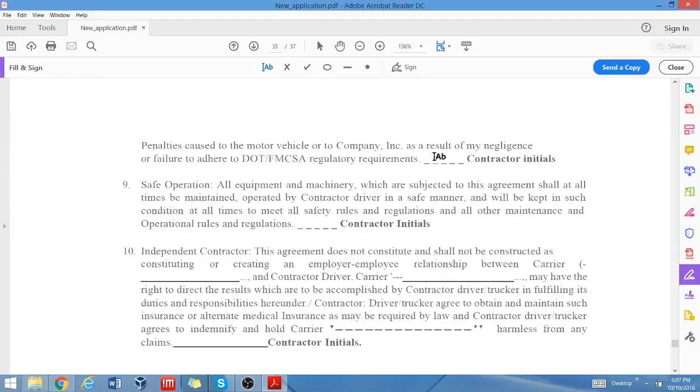Read it very carefully. S.A here again. Every other place you have to write S.A. Now this one, independent contractor. This agreement does not constitute and shall not be construed as constituting or creating an employer-employee relationship between carrier, the carrier name, Alpha Transfer LLC, and contractor driver. The carrier, Alpha Transfer LLC, may have the right to direct the results which are to be accomplished by the contractor driver. So technically you're going to type in here Alpha.